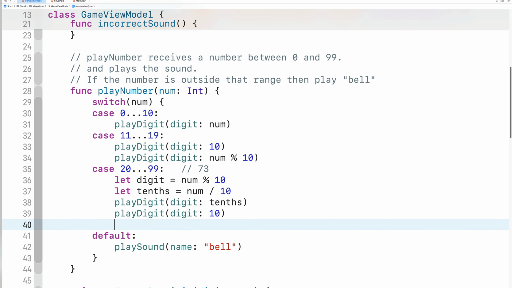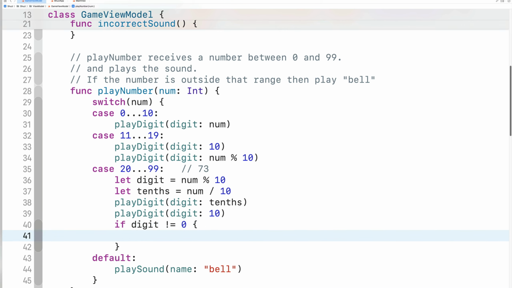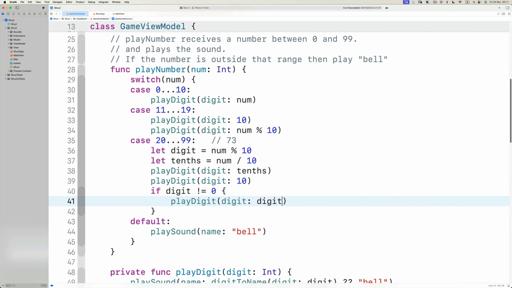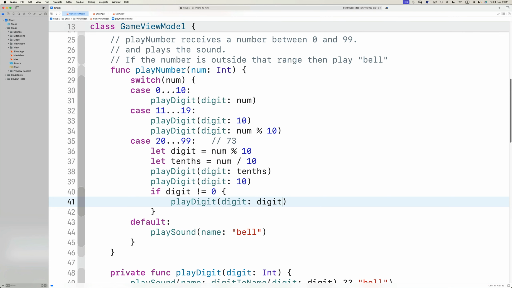Now, if we have the numbers, say 20, 30, 40, etc., we don't play anything else. But if we have 23, then we need to play the 3 now. So it just depends on whether or not the digit is 0. If the digit is 0, then don't play anything. In other words, if it's non-zero, play digit. There is some interesting logic here. I do encourage you at this point to look for your own solutions, because you might find something better or more readable. I'd be more than happy to see your solutions in the Q&A, and I'd be happy to respond.